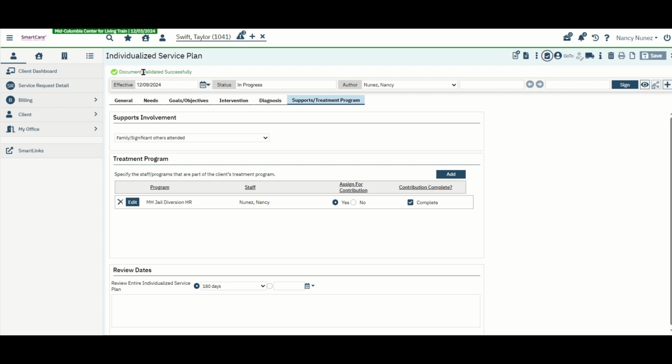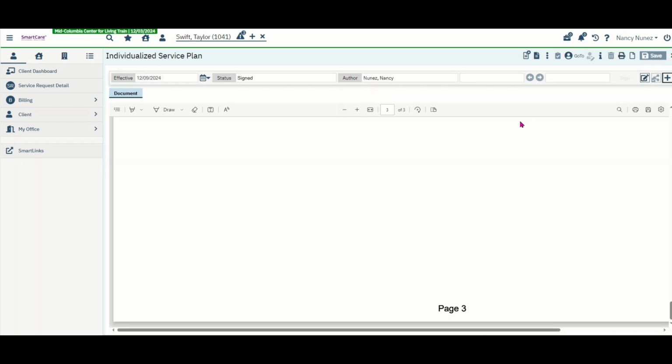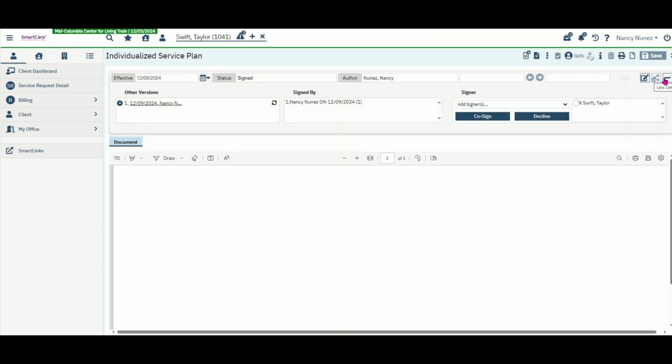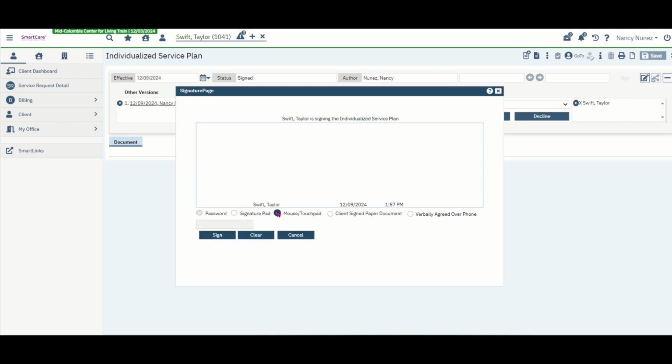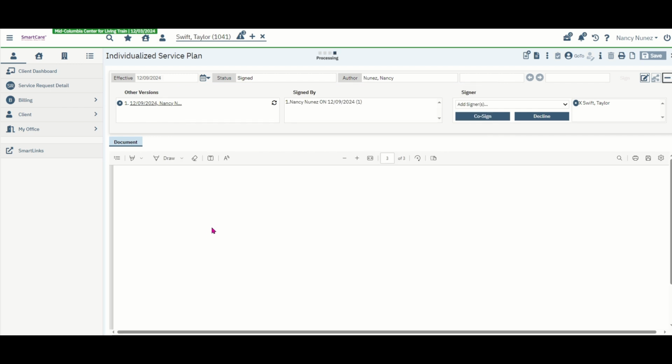Our document now says document validated successfully. We can now move on to signing the individualized service plan. We'll select sign. Now that we have signed our section of the service plan, we will want to ensure that the client signs by adding the plus sign, selecting the client name, and then selecting cosign. It will now prompt the client to sign, and you can just select sign, and that should complete their signature.